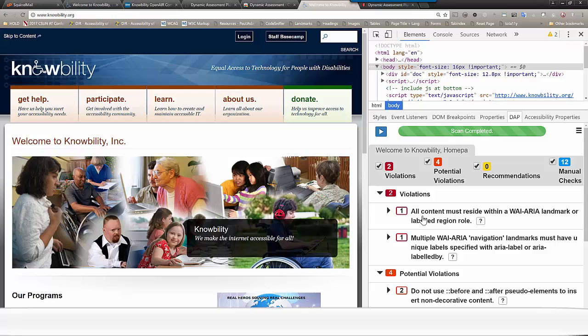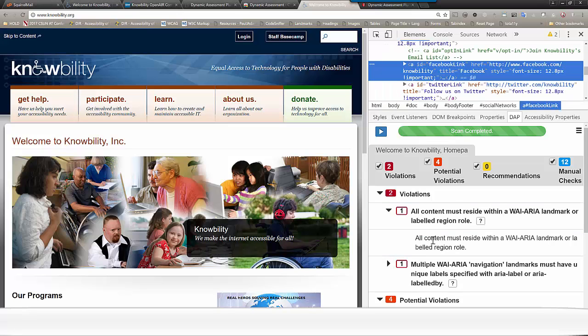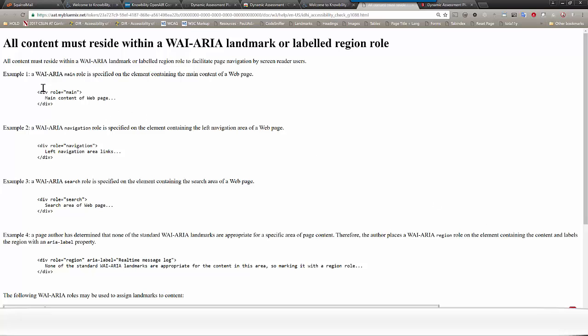And so when you want to see what a violation is, you click on it, and it will tell you specifically where in the code there's a violation. And then you can click on the question mark, and it'll tell you more about the individual error.